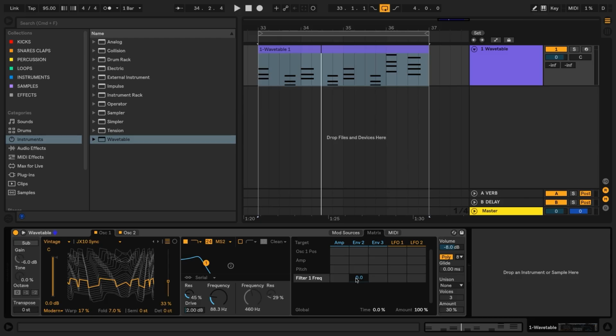So in this case, I want to move the filter open with envelope 2, so I'm going to add a positive value. So you can hear now that envelope 2 is causing the filter to open up. So let's take it one step further and adjust some of the settings on envelope 2.